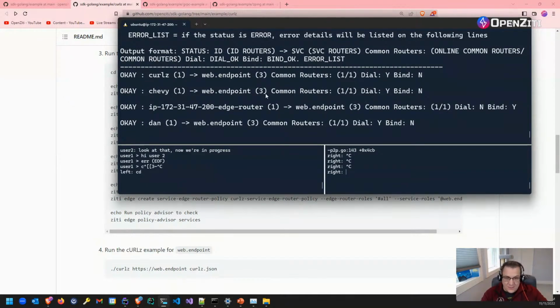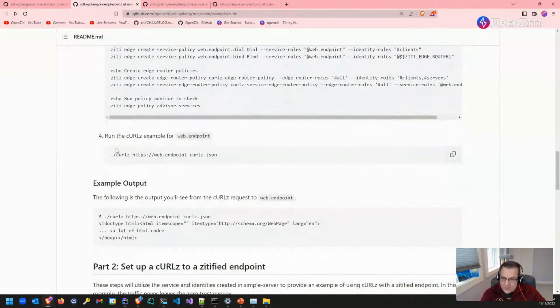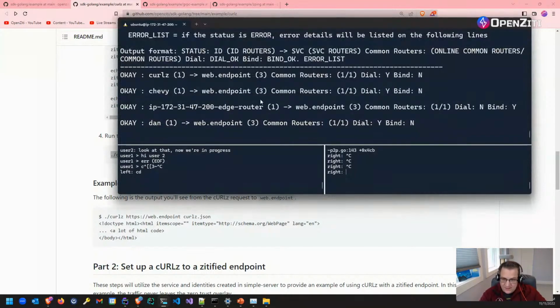Somehow Chevy has access to web endpoint. Don't know what I did there. It must have been an all policy at some point. Okay, cool. Well, that all works. So now run the curl Z example for web endpoint. Let's run curl Z and see what happens.